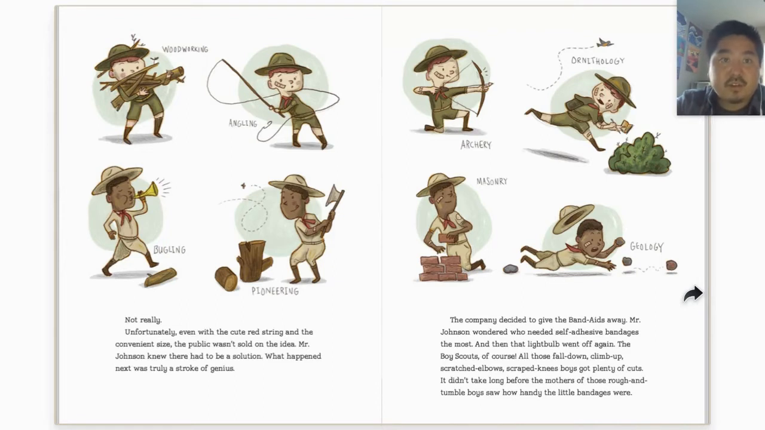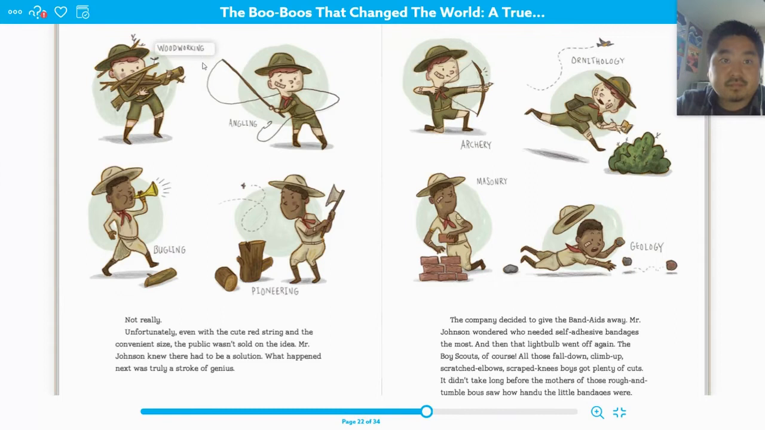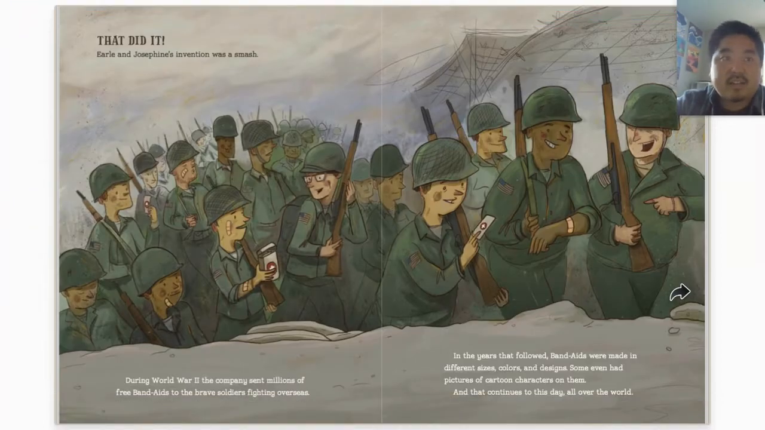So they're doing things like woodworking, angling, which is fishing, bugling, pioneering, archery, ornithology, yeah, shout out Miss Townsley, that's studying birds, masonry, geology. That did it. Earl and Josephine's invention was a smash.